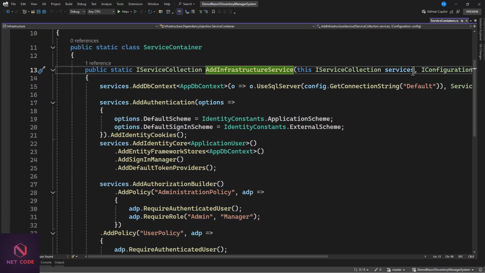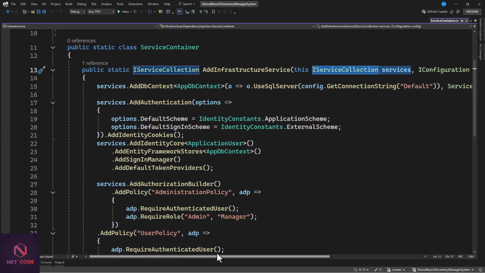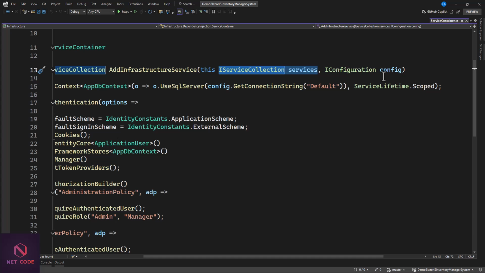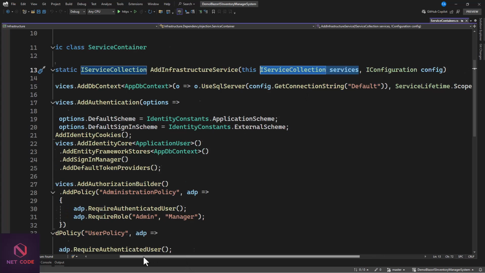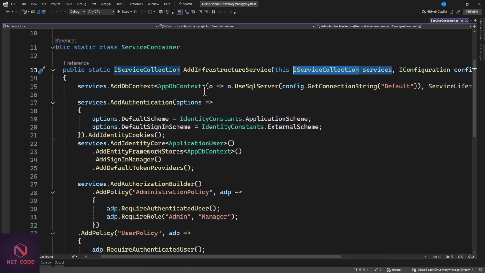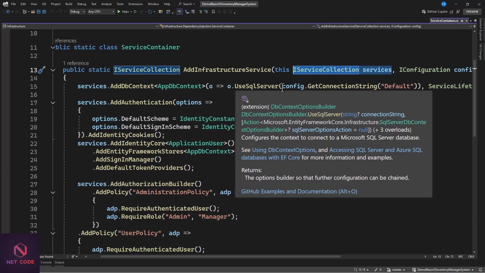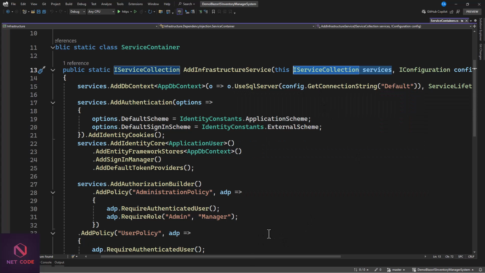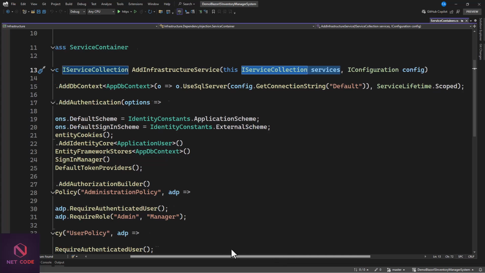And I'm going to specify this explicit specification. We're going to specify this IServiceCollection passing with a service. And aside from that, we're going to be using this configuration. Okay, and in that, you can see we are adding DB context class. So we're going to specify use SQL Server, then get connection string, and I will specify the lifetime as scope.